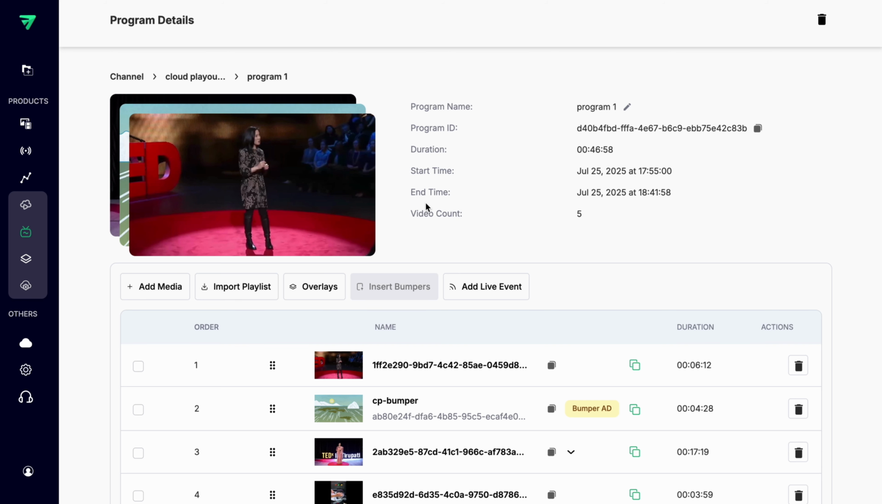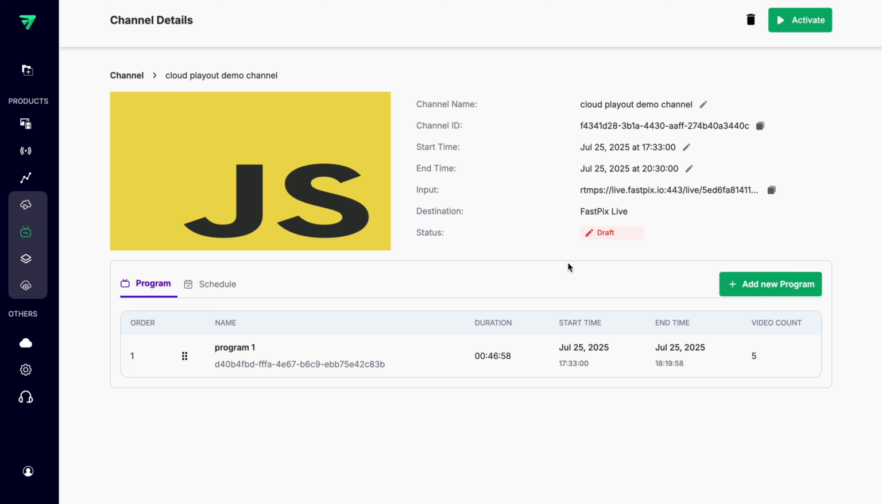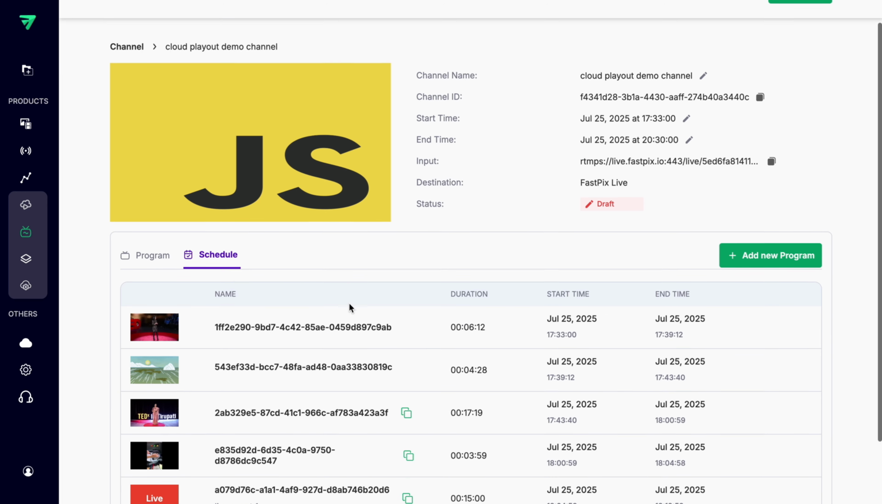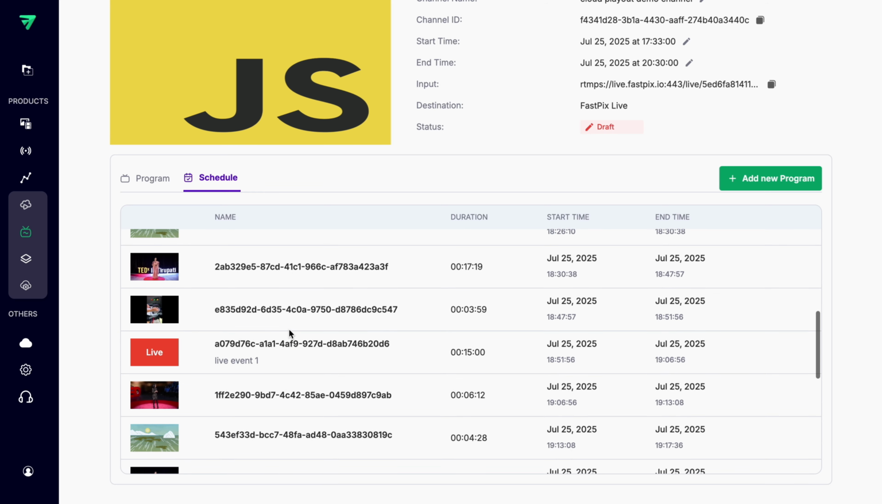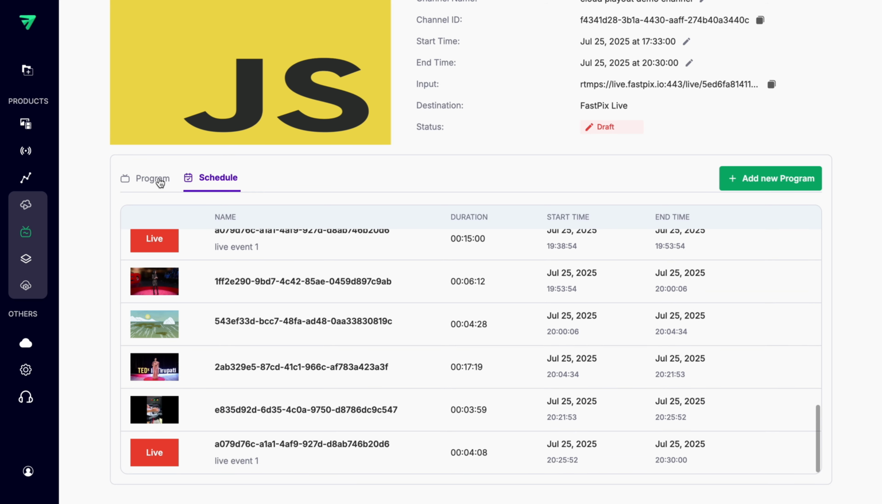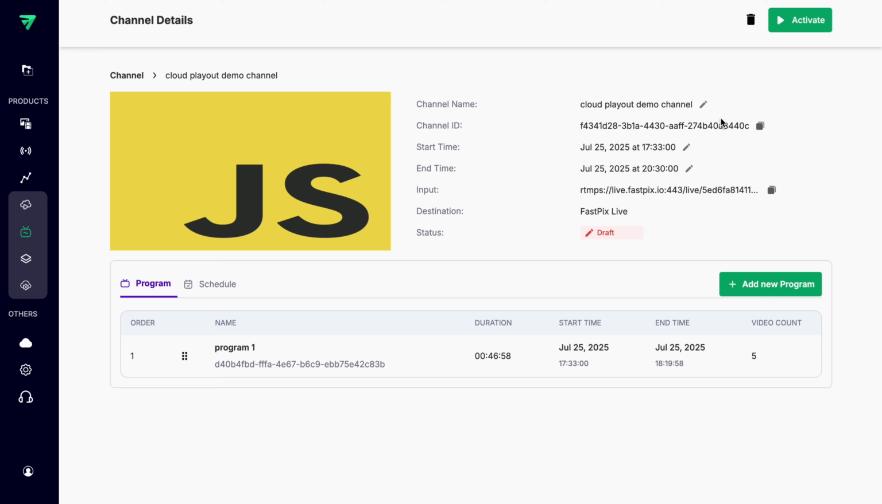Once your program is ready, go back to the main channel page. Click the Schedule tab to see a 3-hour view of your content. It shows which video will play, at what time, and for how long. If it's a loop channel, the same playlist will keep repeating.